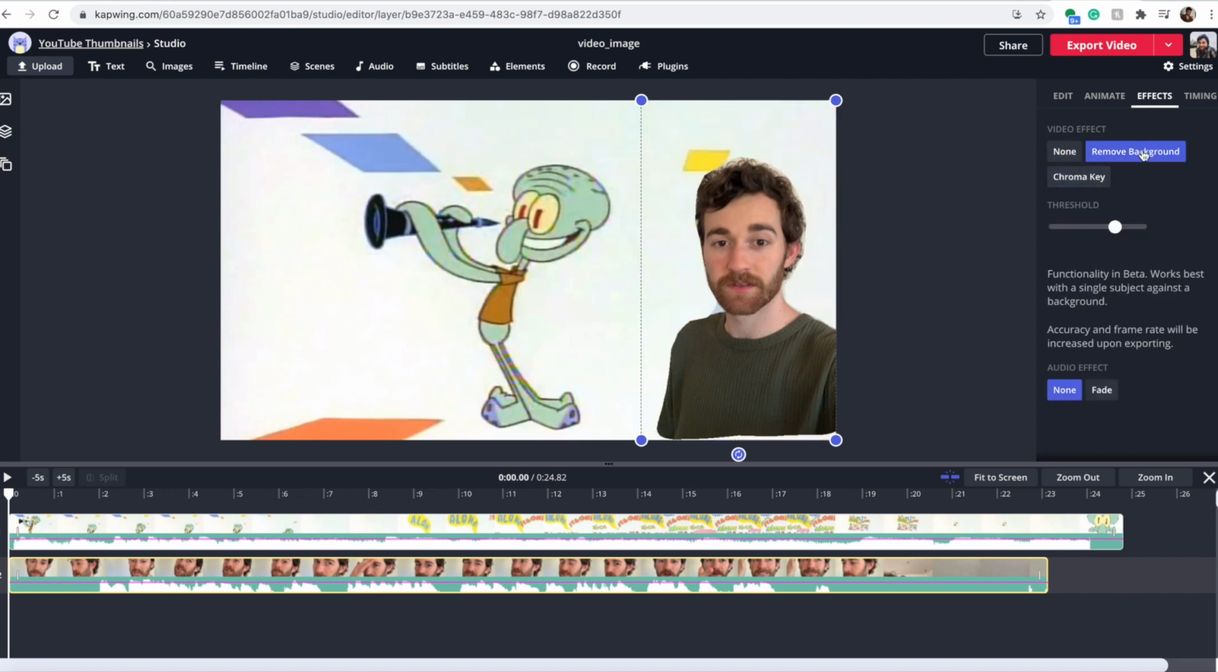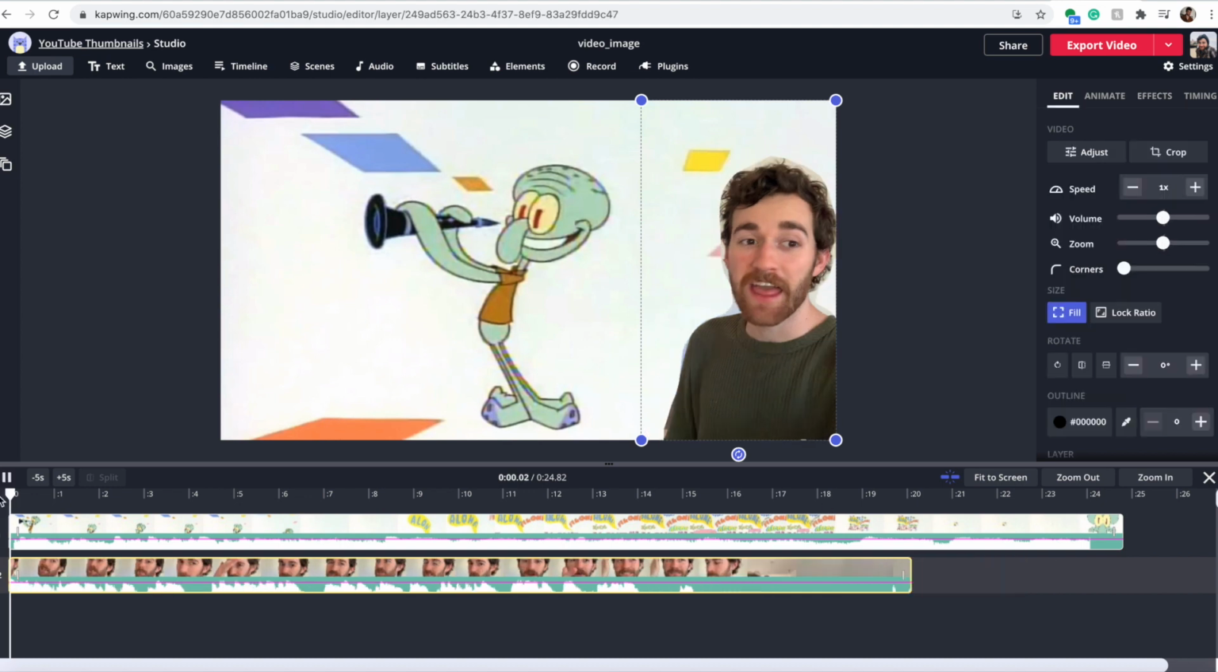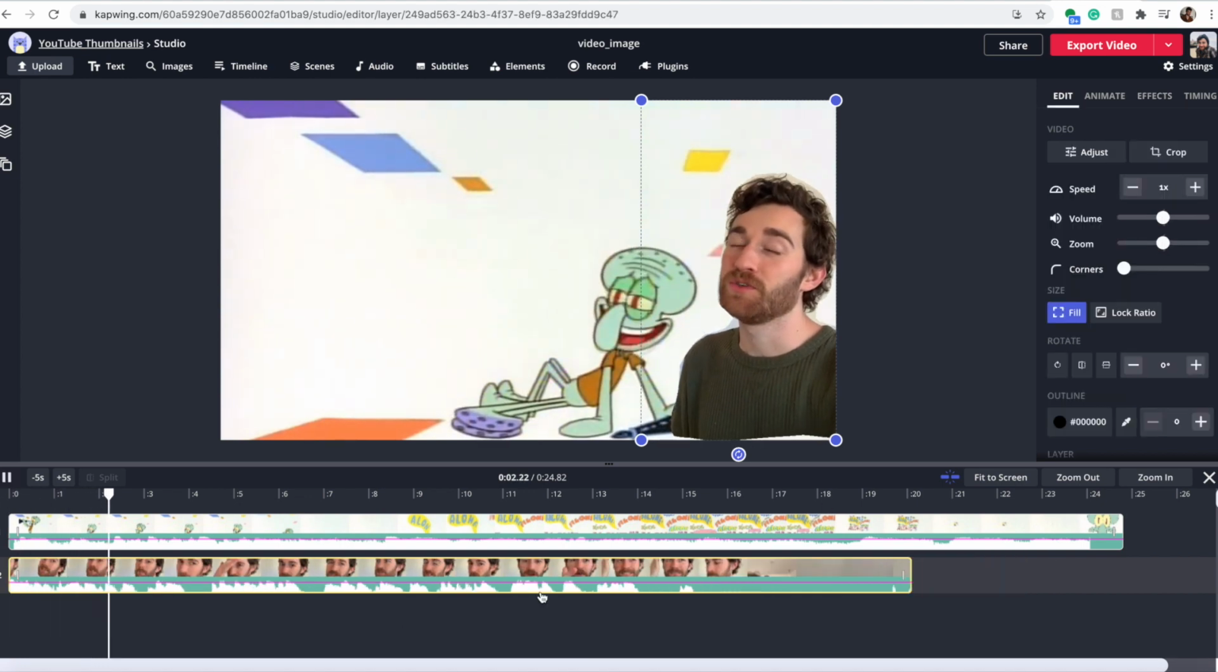So then it'll automatically take out the background, and then you can also play with the thresholds. So if you want it to be more tight around your body, you can put it closer to this end. And if you want it to have more of a border, you can do it more like that. So I'm just going to do like this. So then I'm just going to click play, and you can see that it is working.